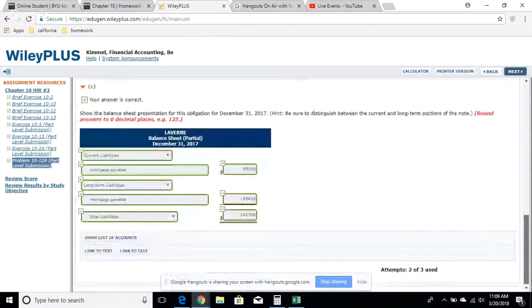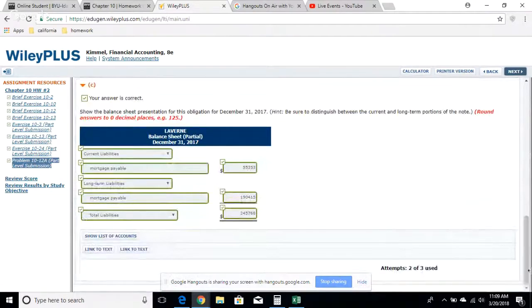So that takes care of that part. And then the third part is to come up with a balance sheet. Now, this one was a little tricky because the reading material didn't really have anything in it to tell you what these categories should be. I had to kind of guess. I guessed wrong the first time. But it does tell you to show the balance sheet presentation for this obligation for December 31st. So you're doing a partial balance sheet, and it says, once again, round the answers to 0 decimal places. So you want your current liabilities first and your long-term liabilities second. So I put that in.